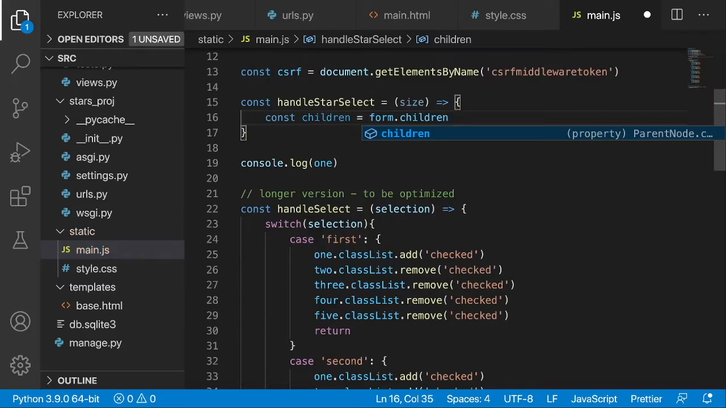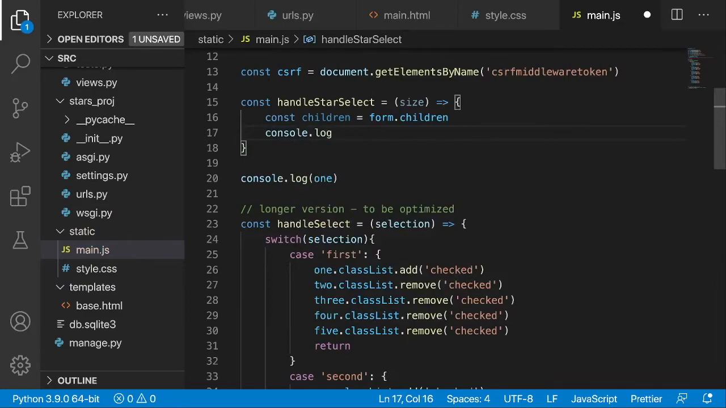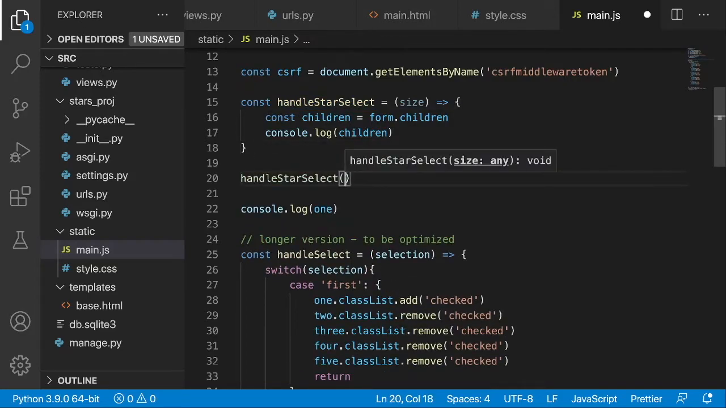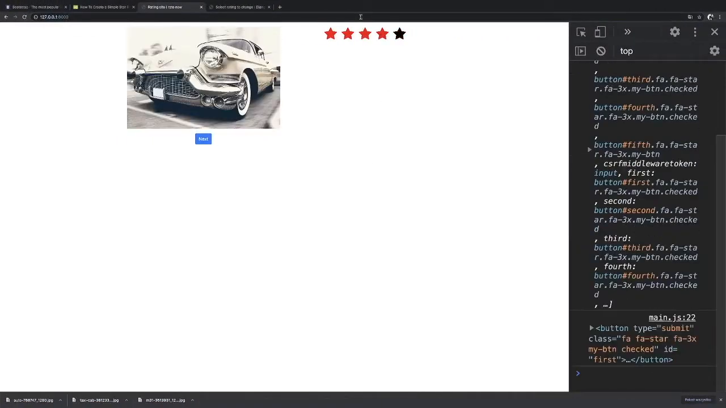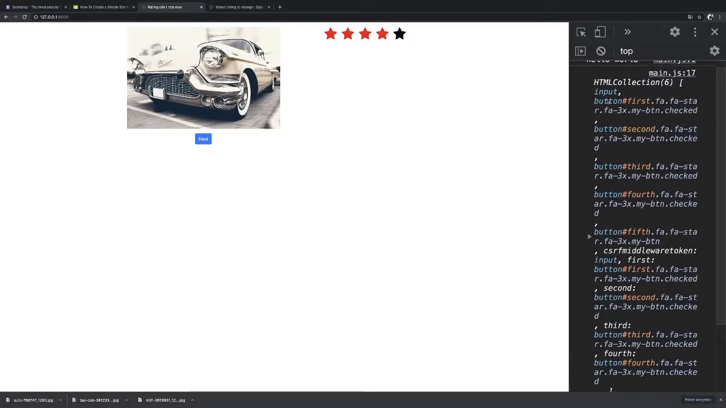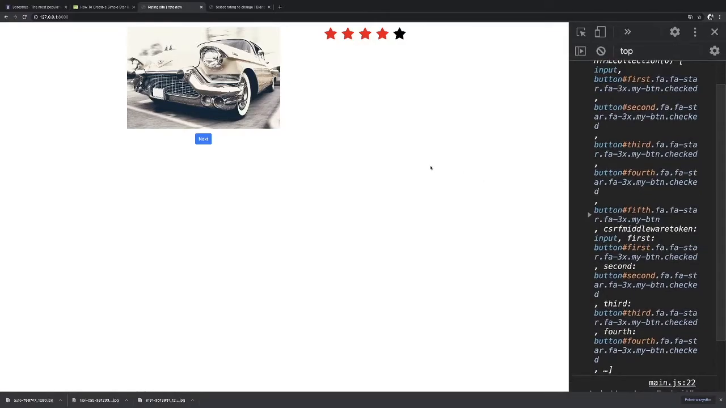And we are going to, maybe before we actually do this, let's take a look at those children. So I'm going to console log children, and I'm going to put in this handle star select. I'm just going to pass in 2 maybe for now. We just want to see the children, and I'm going to hit refresh, and here are our children. So our children are our buttons, okay? First, second, third, fourth, fifth, okay?